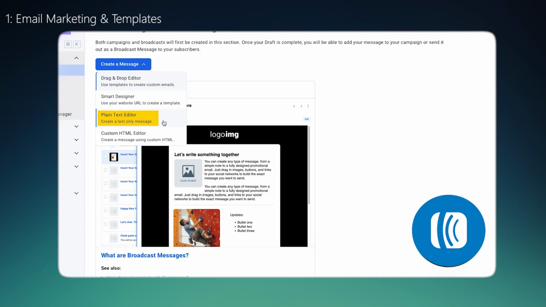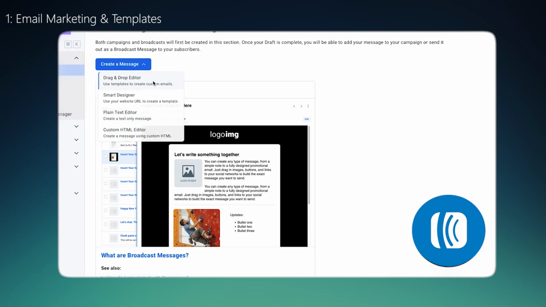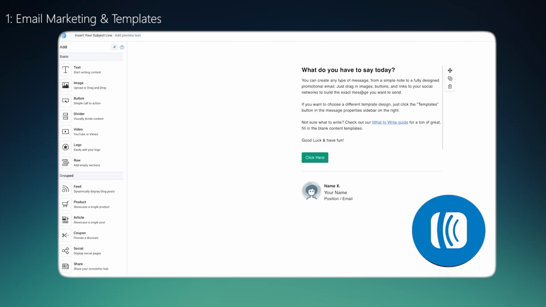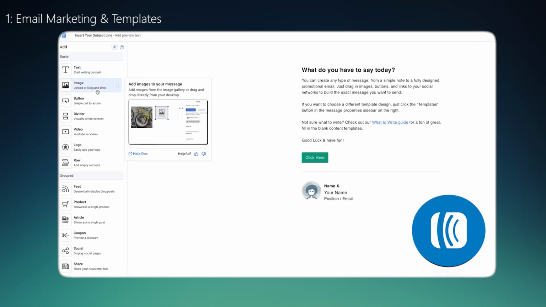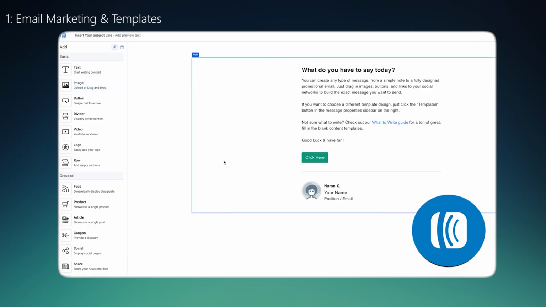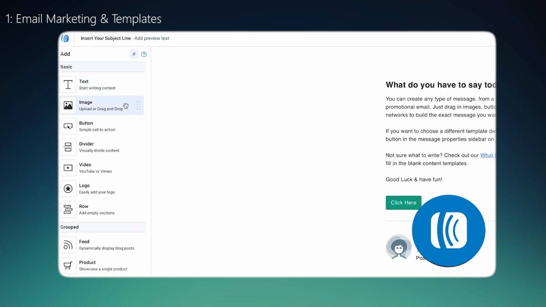You can easily add text, images, videos, buttons, social links, product blocks, and even dynamic content that changes based on subscriber data. The benefit? You save tons of time creating beautiful, responsive emails that look great on any device, allowing you to focus on your message, not the technicalities. Plus, the professional look builds trust and credibility with your audience.